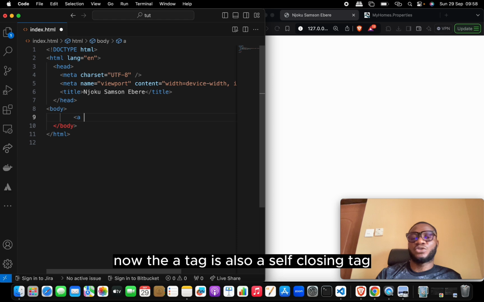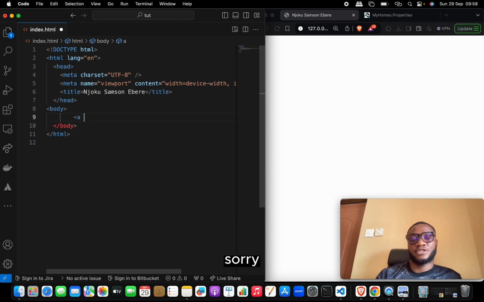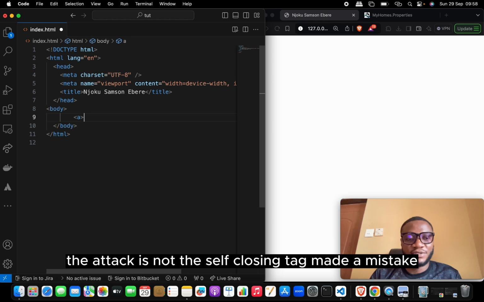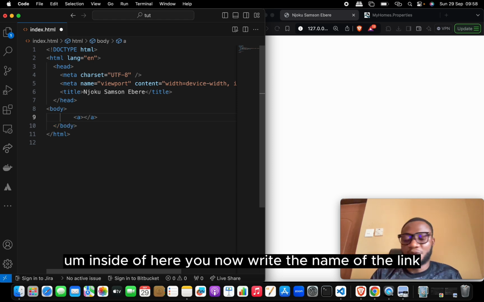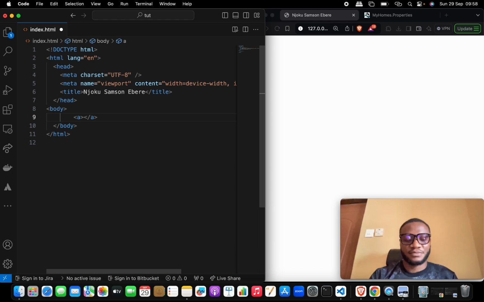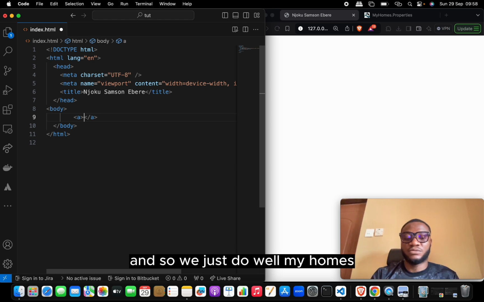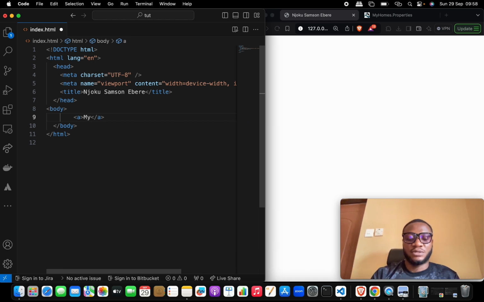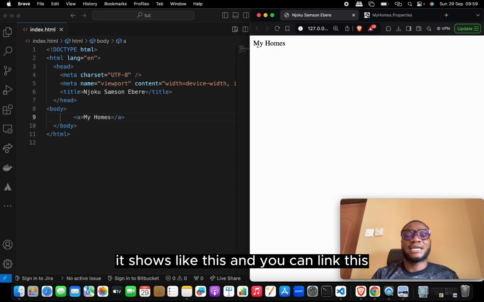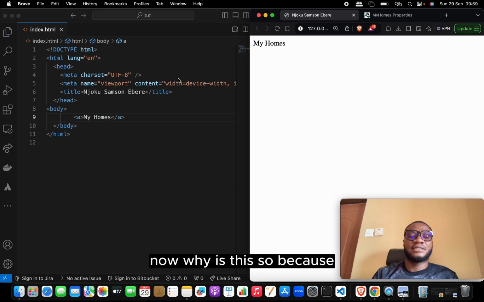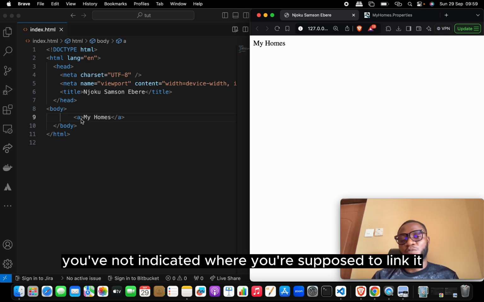Now the A tag is also a self-closing tag. Sorry, the A tag is not a self-closing tag. I made that mistake. Inside of here, you now write the name of the link. So we could just do, well, my homes. All right. When you save it, it shows like this, and you can't click this link. Now, why is this so? Because you've not indicated where you're supposed to link it to.